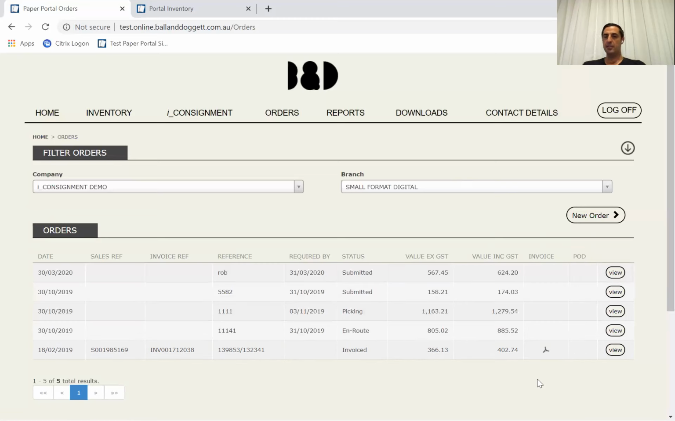So one of the good functionalities of the portal is that the customers can request their own invoice purely by clicking this. So you'll see the invoice here. Now, all of these will be populated for all of the customers' invoices. If they want to request a copy of an invoice, all they need to do is click this button. You'll see a little arrow has been sent.